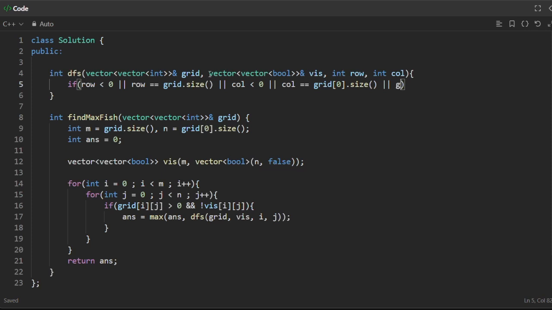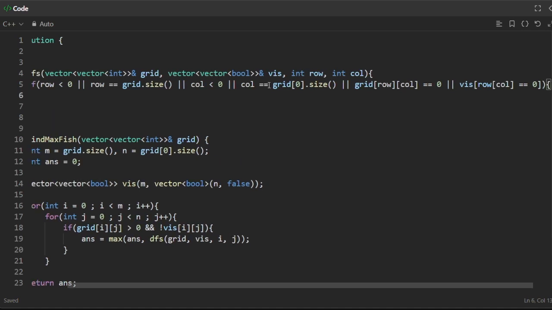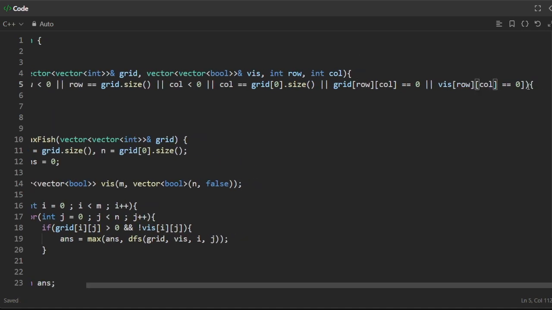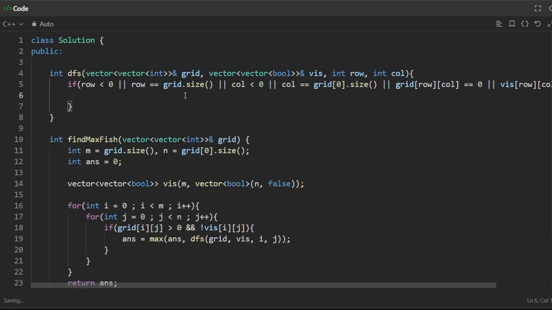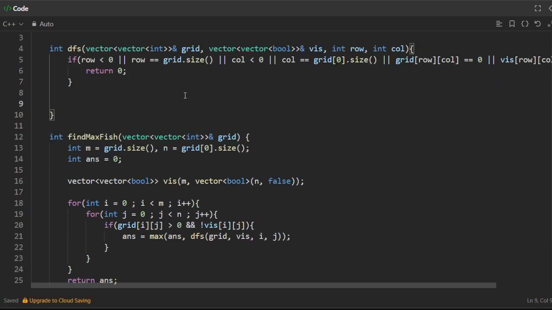Then another thing is that if in the grid at this particular cell the value is 0, that means it is a land cell. In that particular case also we want to stop. Or the next condition is that if this particular cell is already visited, then also we need to skip it, right? So actually here this should close here and we should remove from here, right? So these will be our base conditions. If any of these conditions are true, in that case we will return 0, right? And if none of these conditions are true, then that means it is a water cell which is within the bounds of the grid and it is being visited for the first time, right?